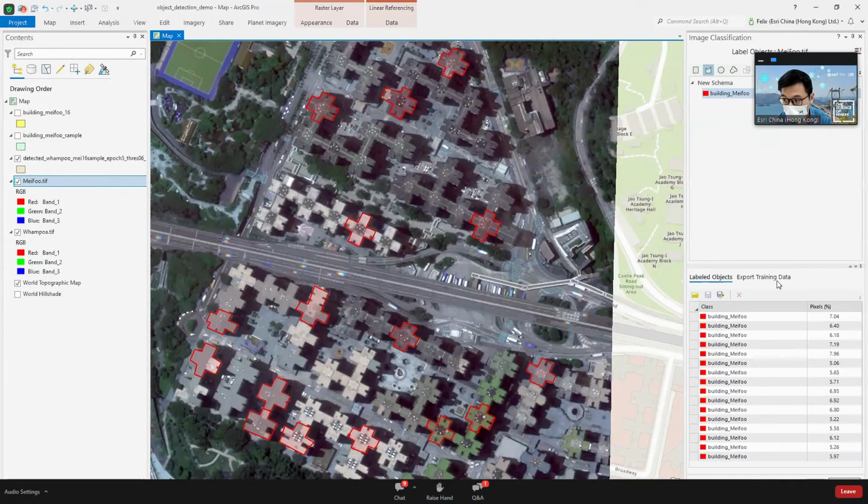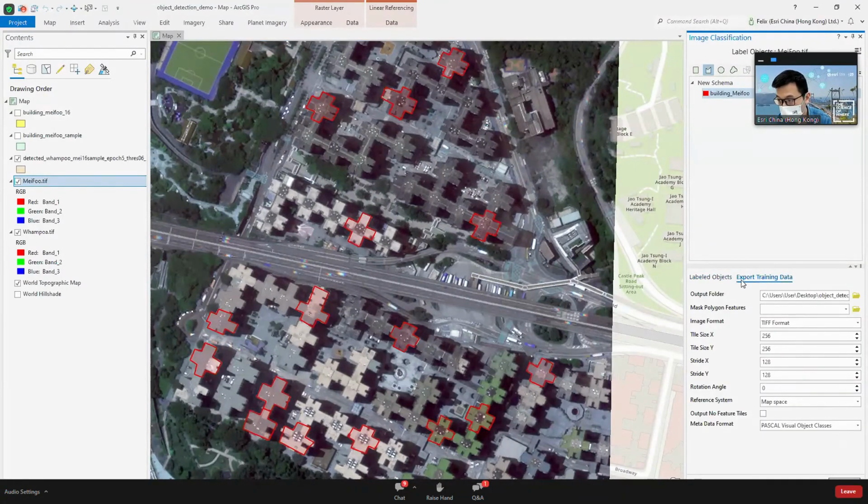The next step, we will export images. This is the output folder where the images are stored. They will be stored under a labeled objects folder under the project directory.